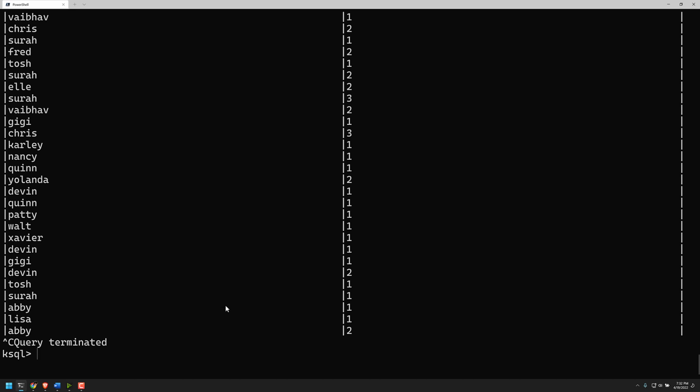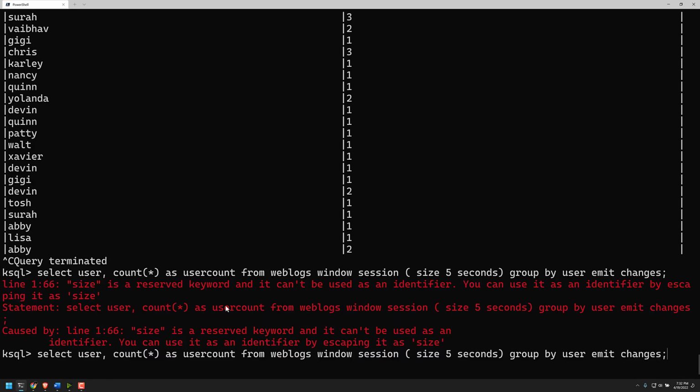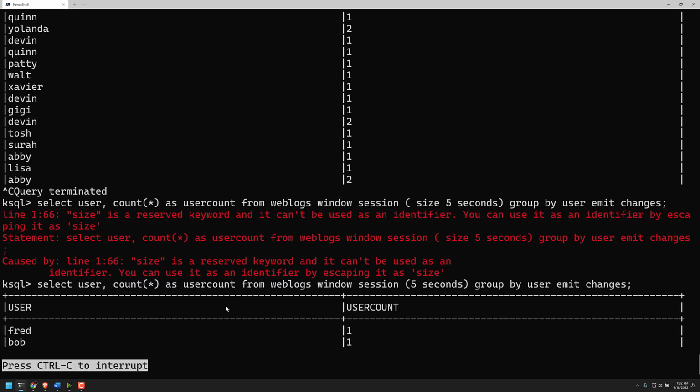Now let me show you what the session window does. If I change this to a window session, that means it won't reset the window until 60 seconds of inactivity have elapsed. Now that's probably not going to happen. Let's just go with 5 seconds. I don't think I need size on there. It just needs 5 seconds, right? So this means reset after 5 seconds of no activity.